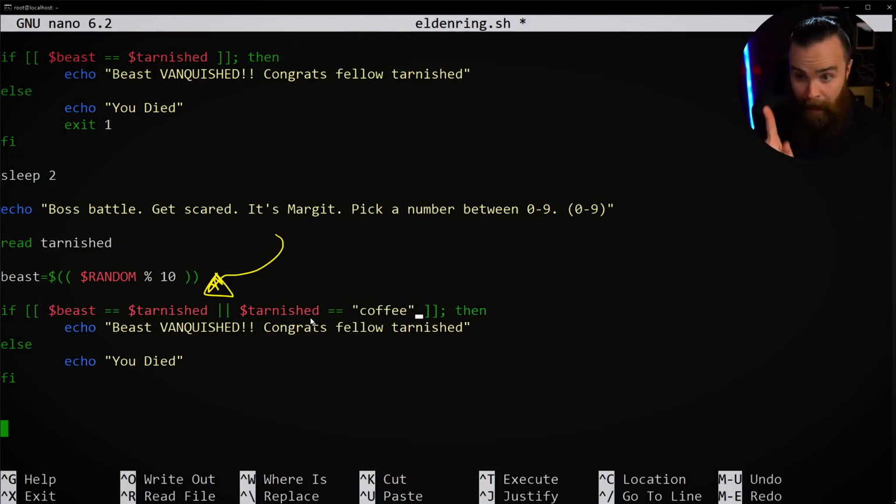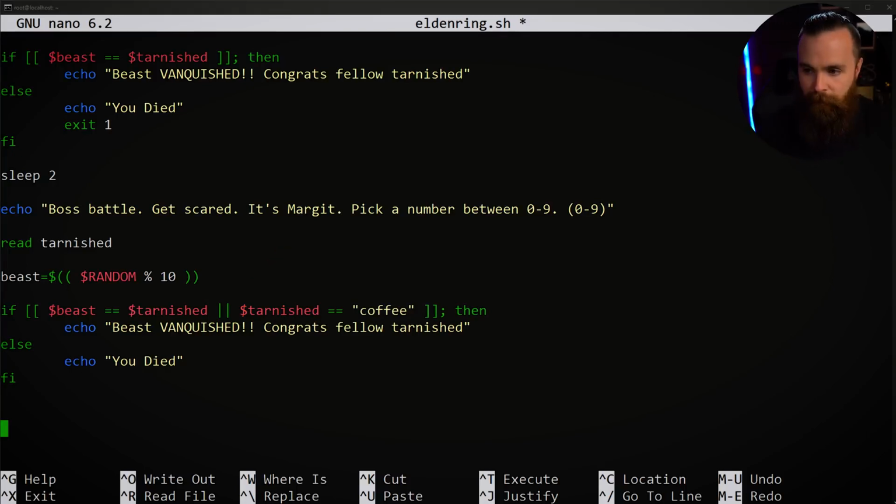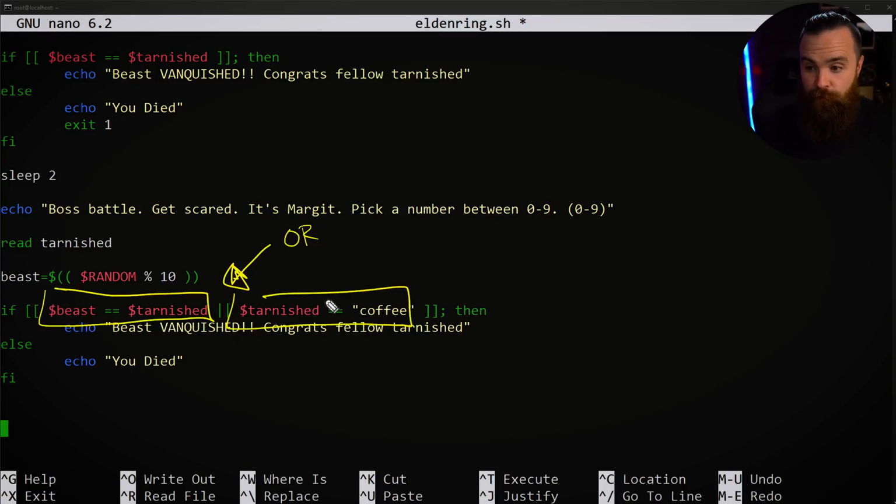What's happening here is powerful and fun. With these 2 pipes, I'm actually saying, hey, if beast equals tarnished, cool, it's true. Or, and that's what these 2 pipes mean, it means or. So this needs to be true or this needs to be true. So if either of those are true, then do this. And you may have picked up that we just added our cheat code. Our cheat code is coffee.